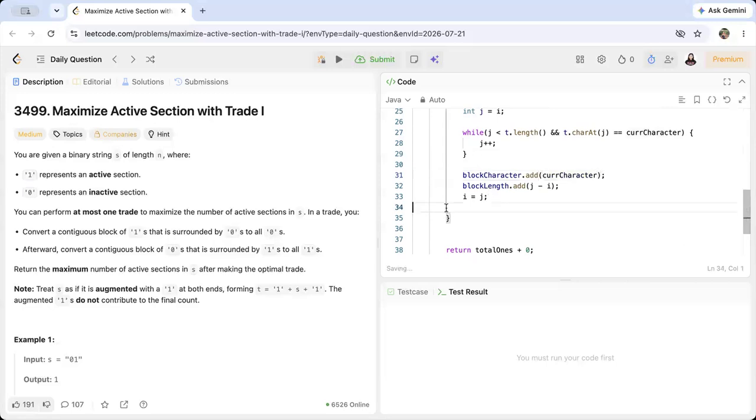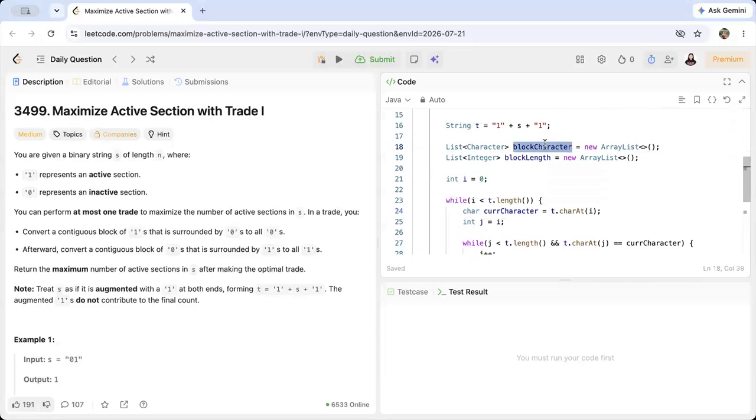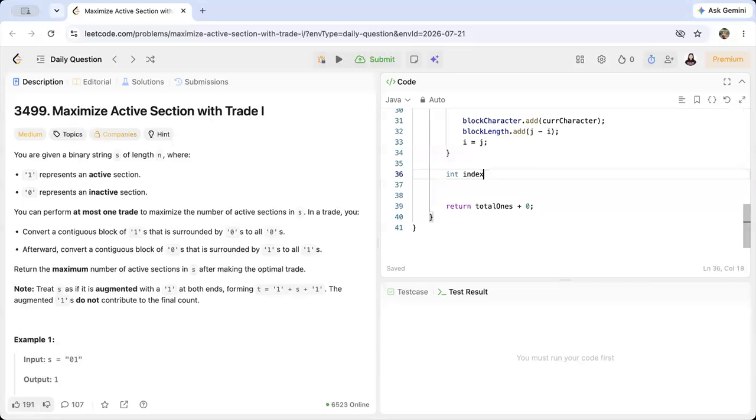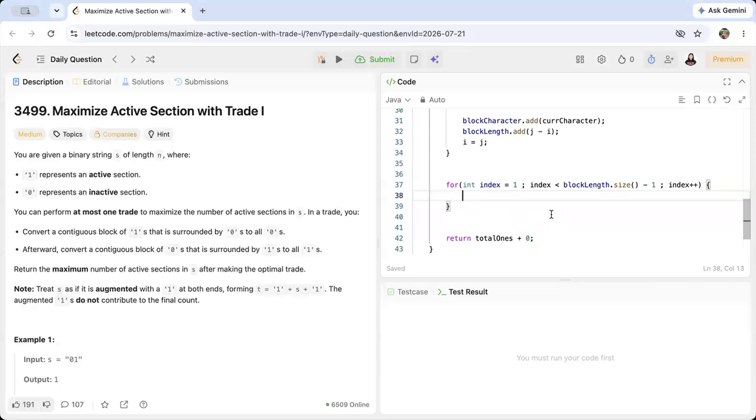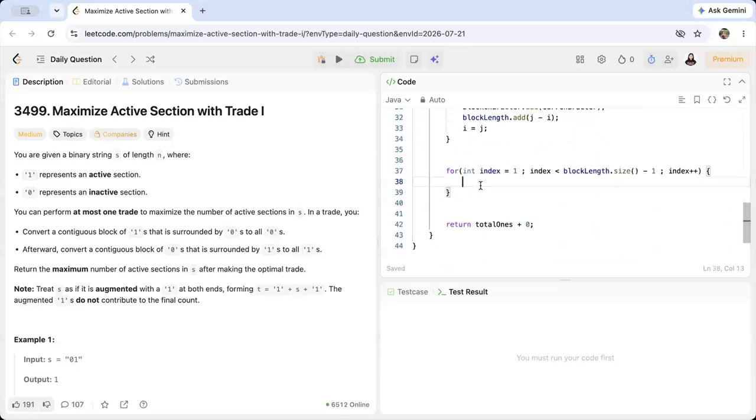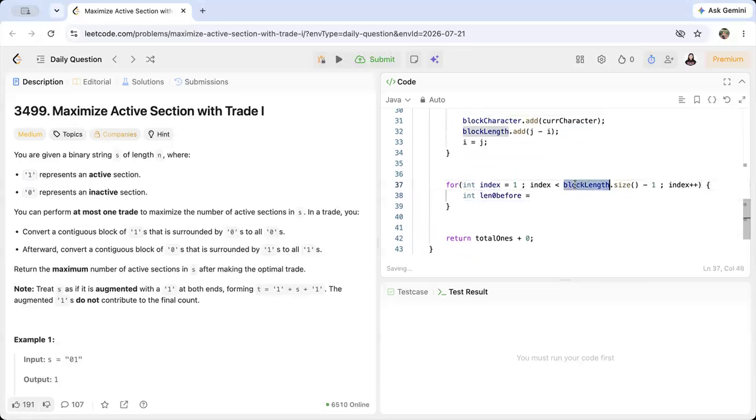So now we simply have to iterate through these arrays. Let's use a for loop: for int index equal to 1, index less than blockLength.size minus 1, index plus plus. Why minus 1? Because we have to see the left and right 0 lengths. So my before-0 length would come from blockLength.